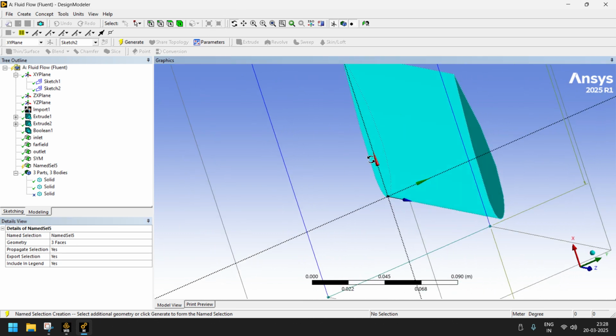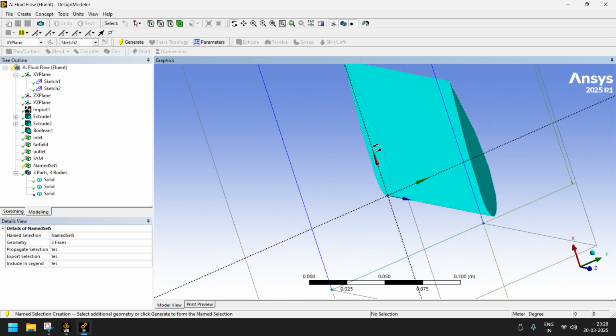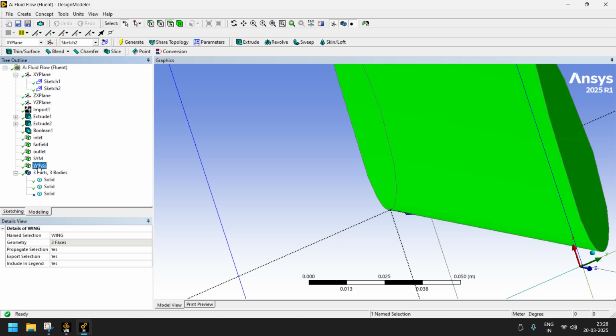So upper surface, bottom lower surface. This is the tip side, and this side we removed the model, so there is no surface here. So three faces I selected. I am going to name that as the wing. So wing also generated. This is the wing model.